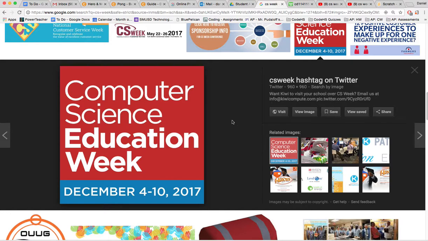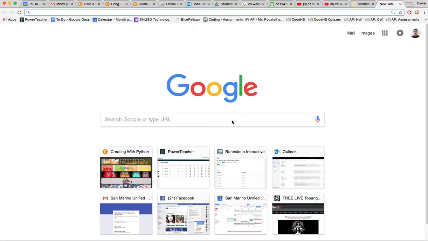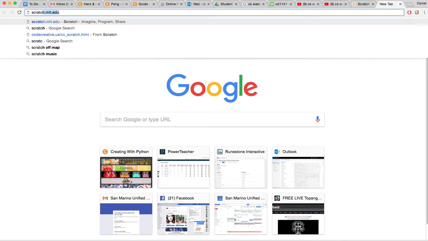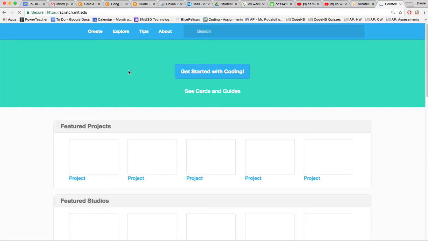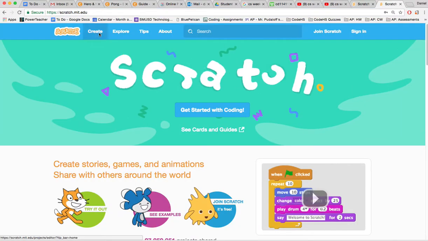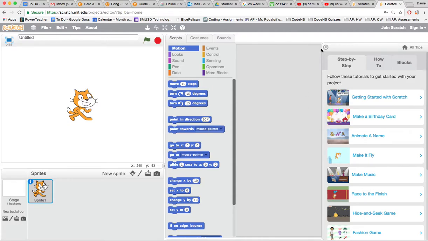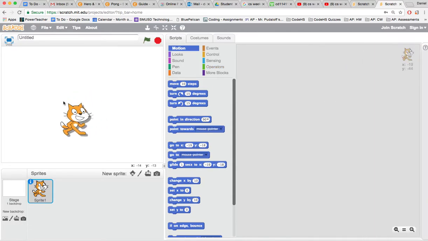So this year I wanted to move on to Scratch. Scratch is the same kind of setup. It's block programming. You would get there by going to scratch.mit.edu. If we hit create right here on the top left corner, you can see we have our sprite. It's a cat, right? And we can do different things with it.